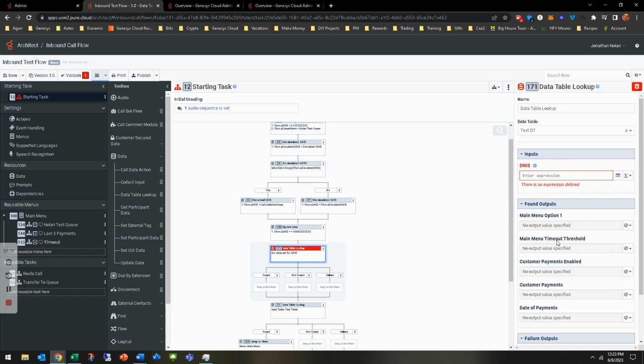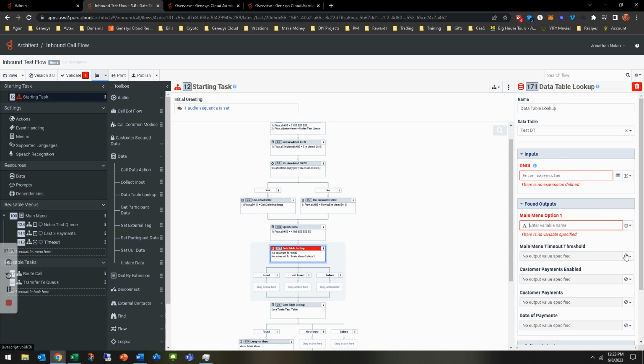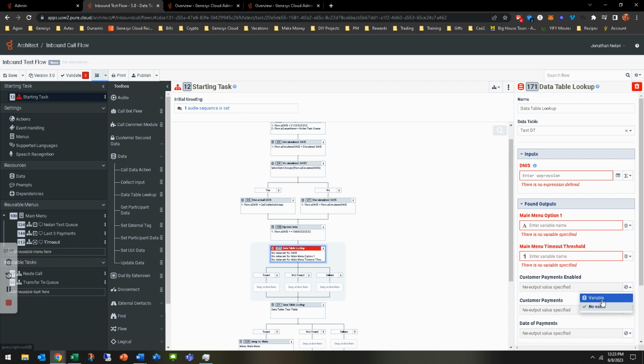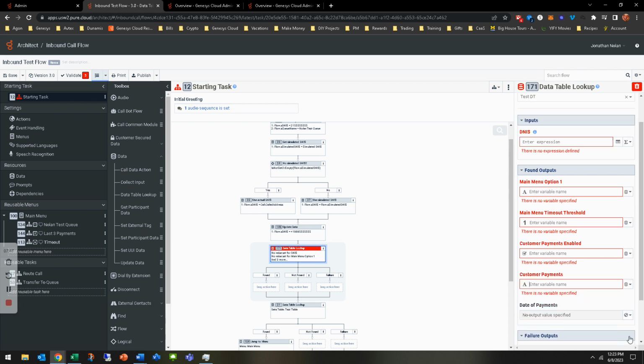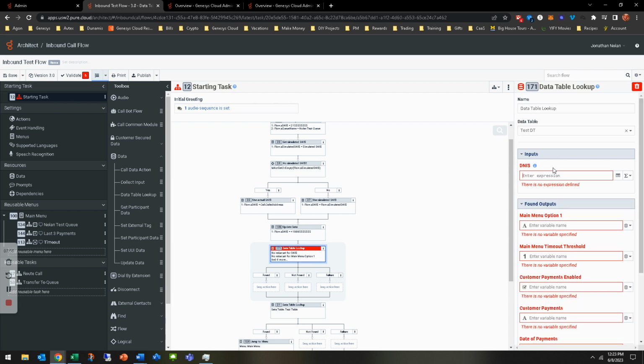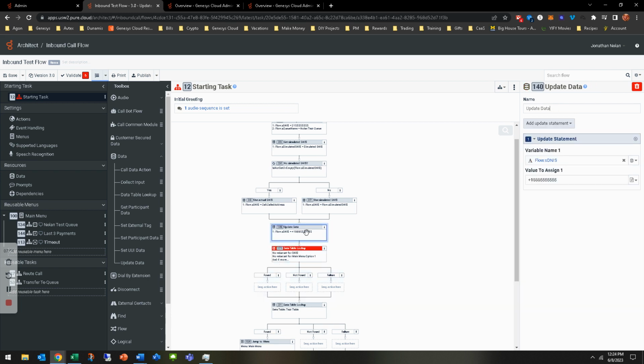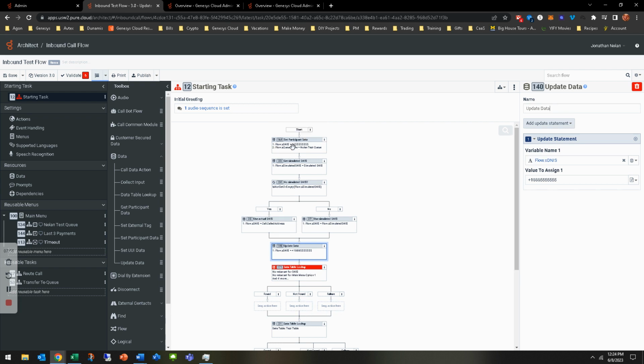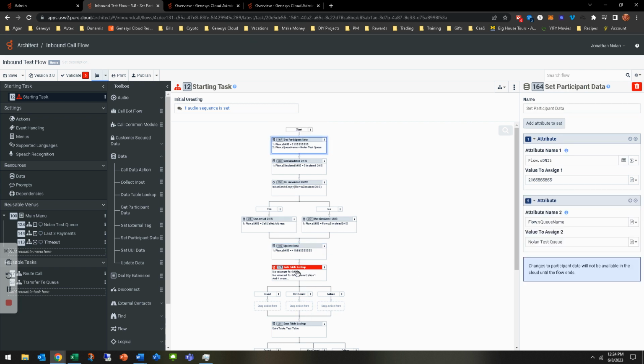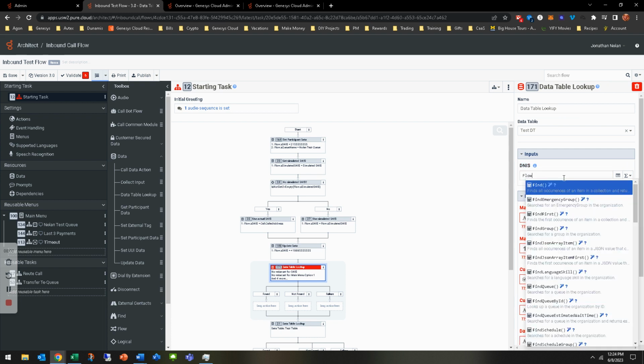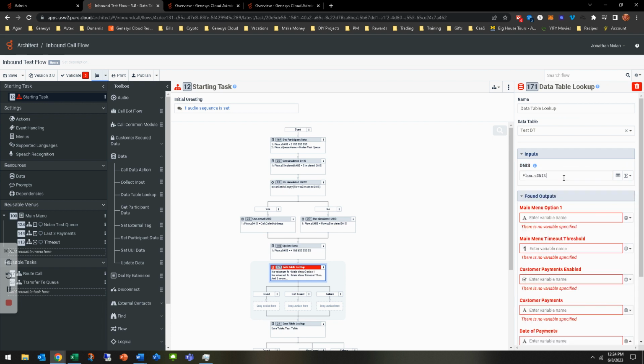In the found outputs, it's automatically going to default to no output. I'm just going to switch that to variable in all of these, and then we'll start filling this out. So I'll show you. So there you go. So our expression is the DNS. You can kind of see what I did here, the flow.DNS right here. So that's the variable we're going to use. You can see I used it up there too, but that's the variable we're going to use to input information.